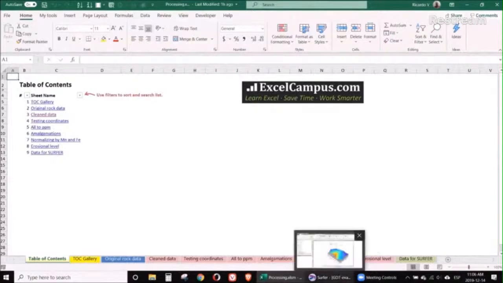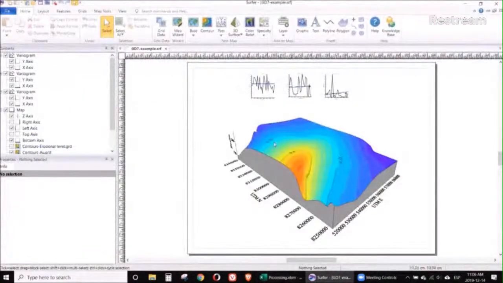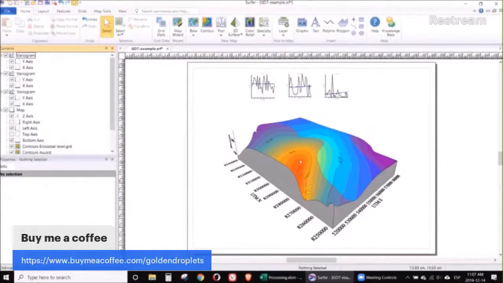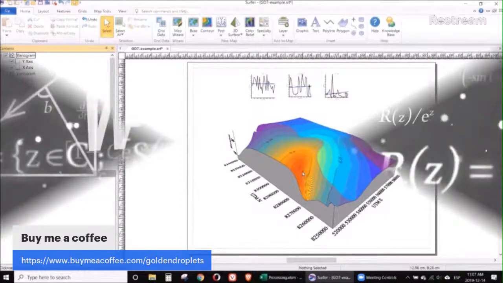To finish, let's go quickly to Surfer. Here I presented a three-dimensional model of the elevation with the gold values. As you can see, there is a beautiful gold anomaly here, and you may be very excited, saying, oh gosh, this looks so nice. But if you go here and select the contour for the erosional level, you will see that the whole anomaly has been eroded. So yes, there is gold there, but it's an eroded anomaly. It has no value, it's not prospective.